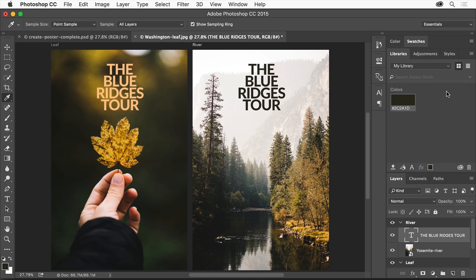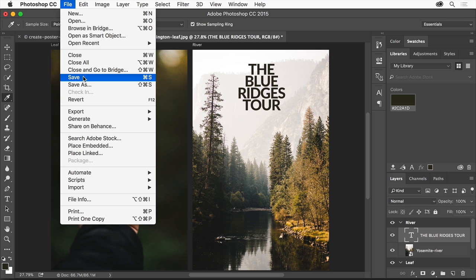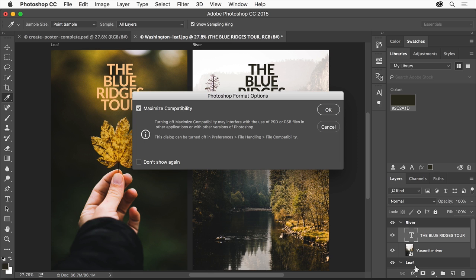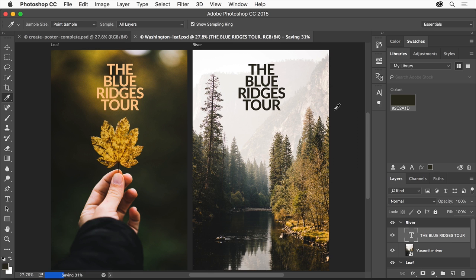In Photoshop, you can save or export or both. Saving saves all the artboards intact in one file along with the layers. Exporting allows you to save each individual artboard separately in a flattened format, so you'll have a copy of each poster in a separate file for printing or sharing. Let's first save our project by choosing File, Save. Choose a destination and click Save. Click OK. Now we'll export the individual posters.